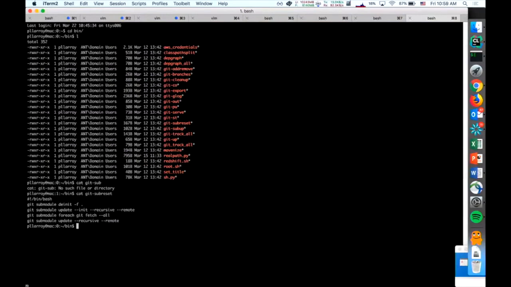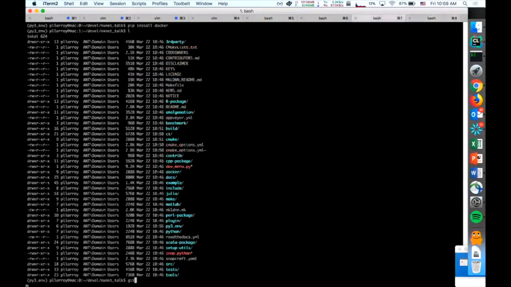So I have this one that is called git subreset. What it does is, always with git everything is very verbose, right? But it's just going to initialize the subrepos, cleaning the main folder, and then for each subrepo it is going to clean it up and update it.